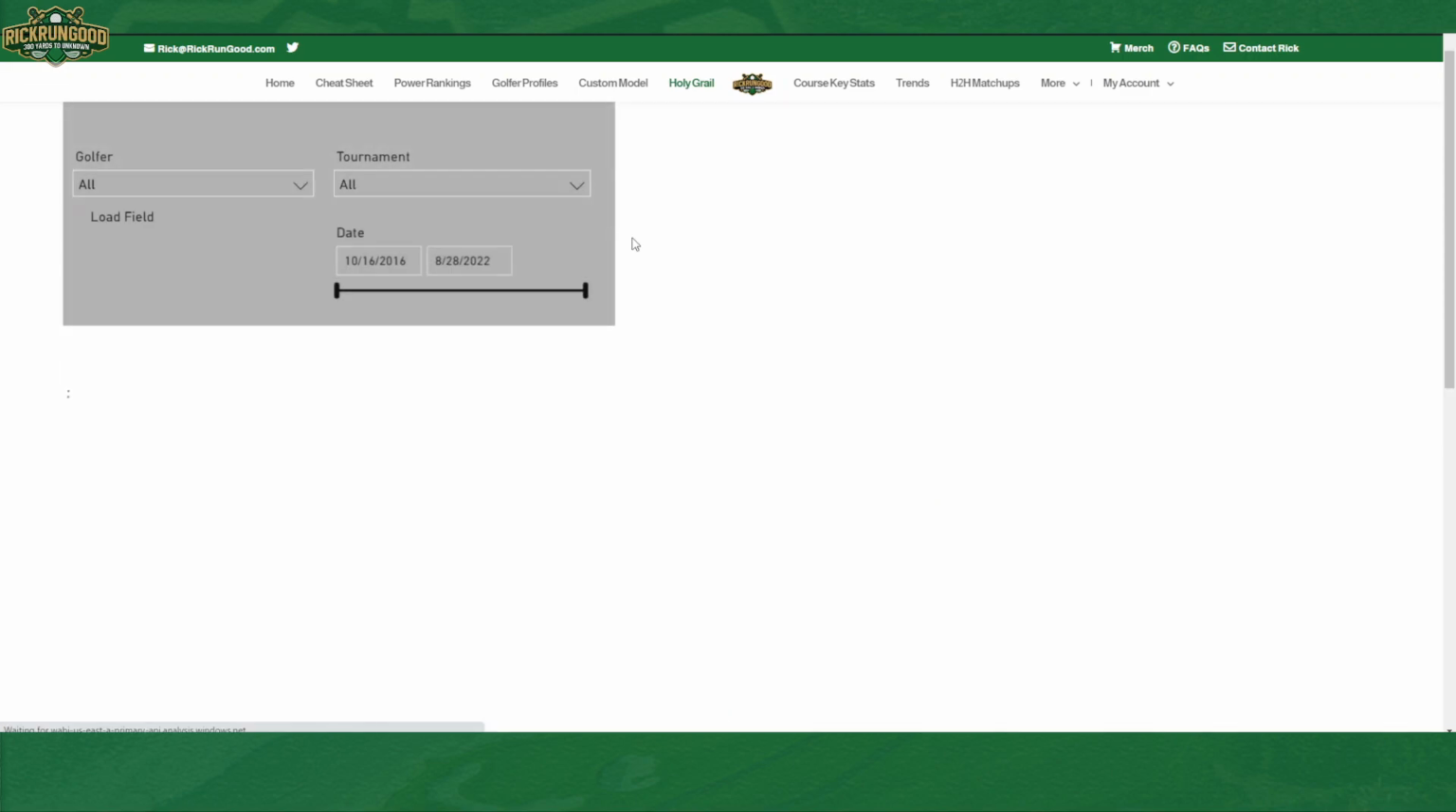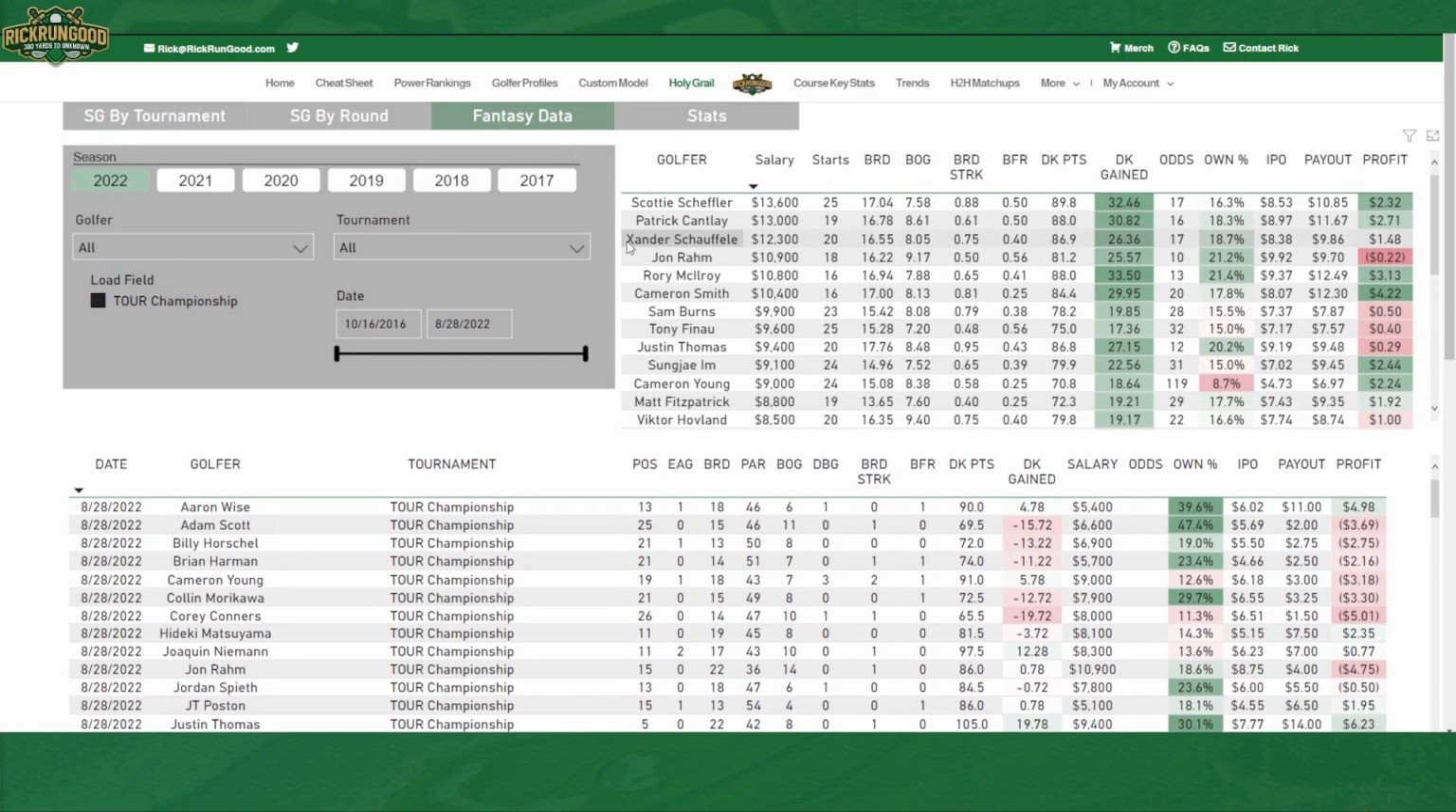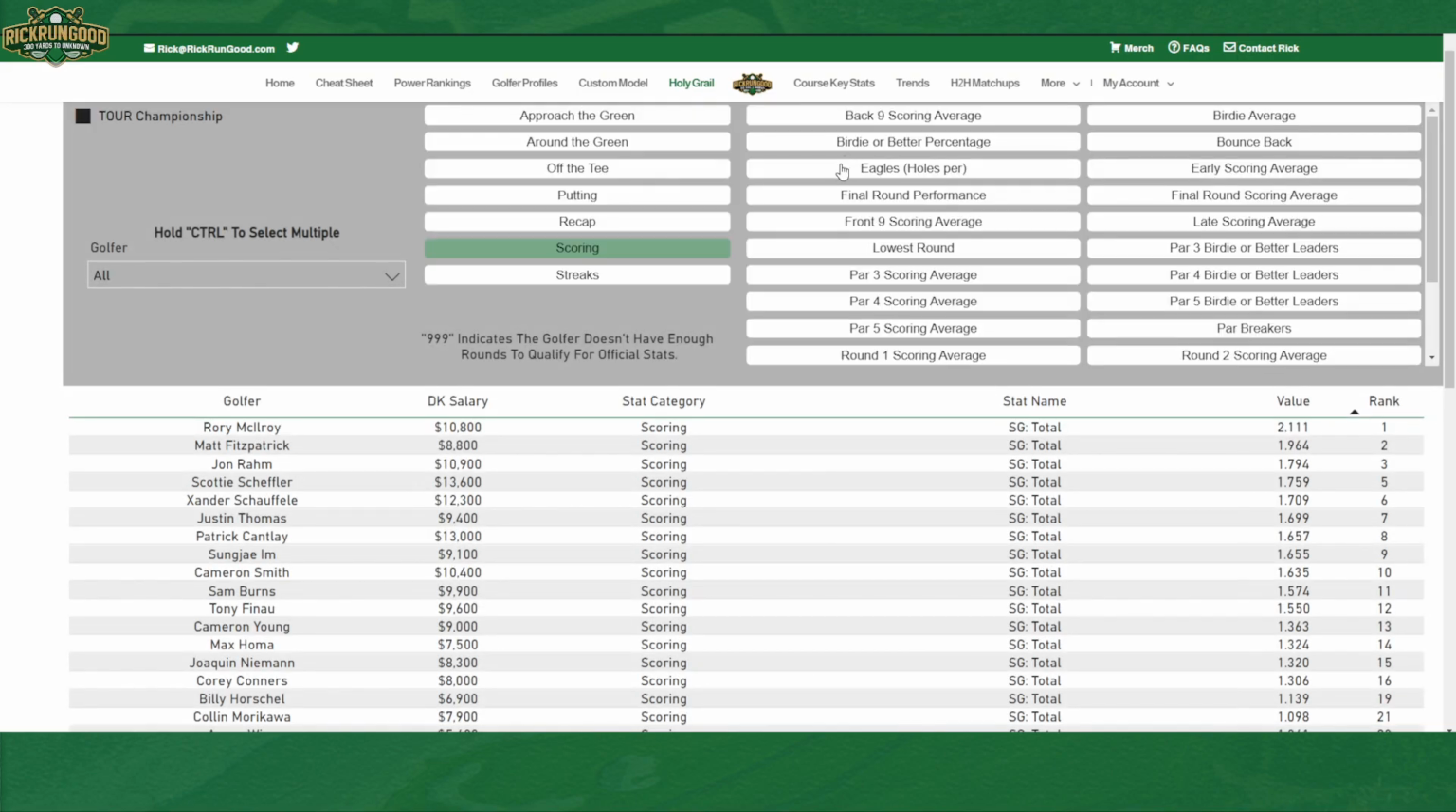The same applies for the fantasy data tab. This is much more in-depth and focused on fantasy, right? So you have DraftKings points gained, birdie streaks, bogey-free rounds, their own average ownership, average odds, average IPO, that's for Jock Market, average payout, average profit, right? So a bunch of fantasy games are available here, and it's the same thing. Aggregates in the upper right, logs down at the bottom, and then finally, the stats tab.